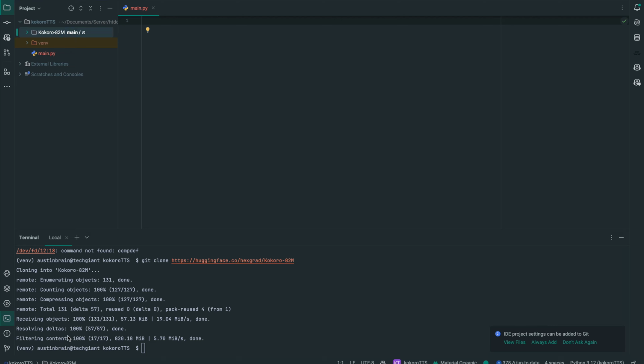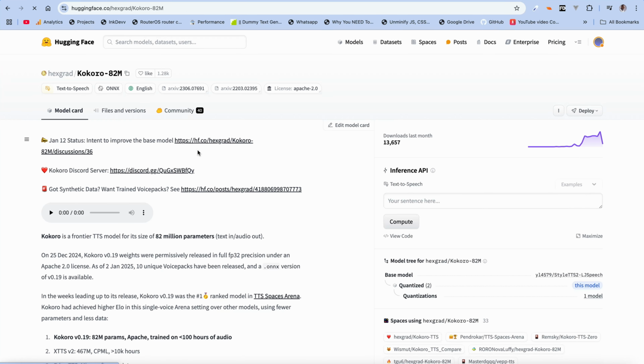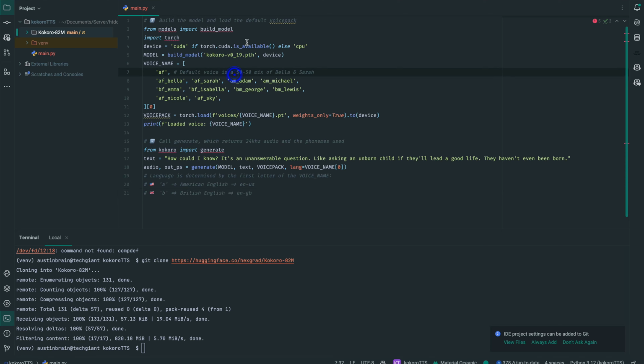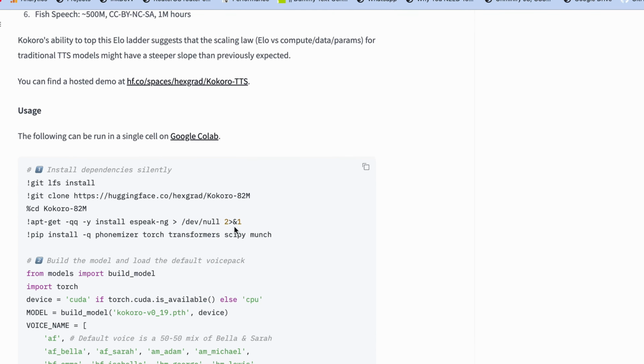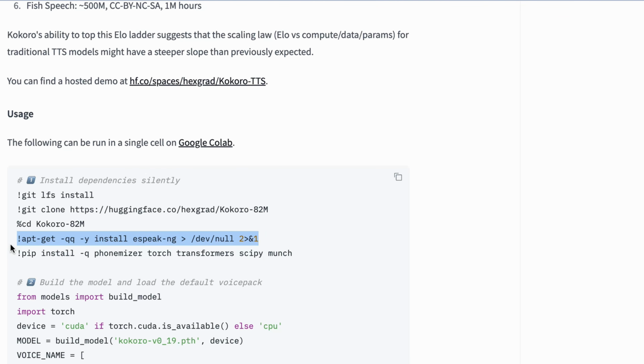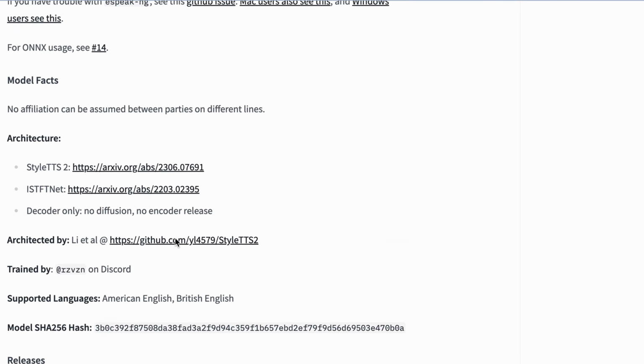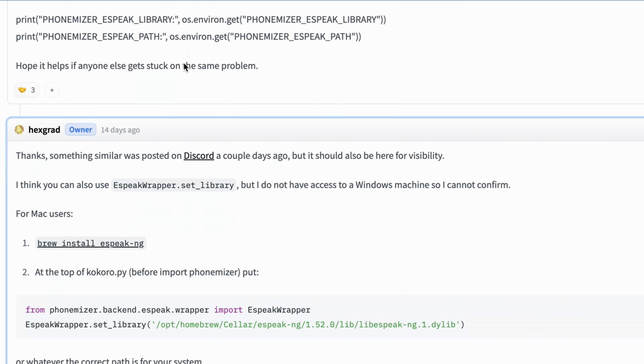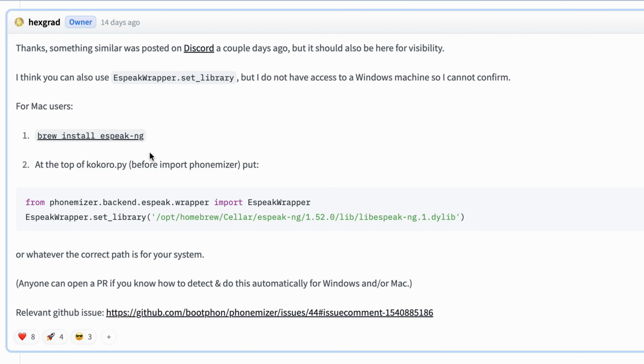Now let's open up our browser, go back to the model card, and let's copy a piece of this code. I'm going to paste it here. But before we run this, if you're using Linux, you have to run this code. But if you're using something like a Mac, you have to use brew install espeak-ng. I think they dropped the link here. For Mac users, you can go over to this link and follow the steps. It's really easy. Brew install espeak-ng, and we're going to use this.